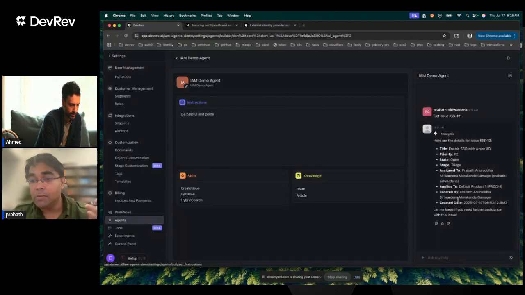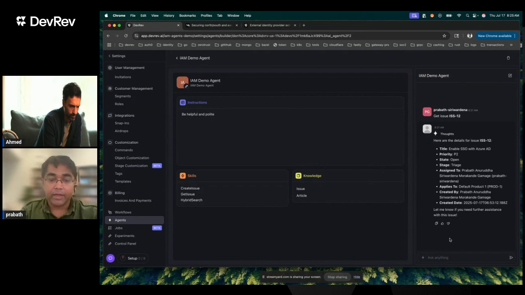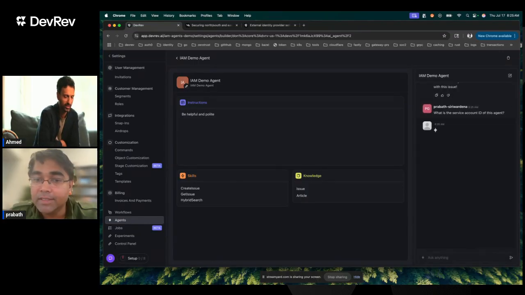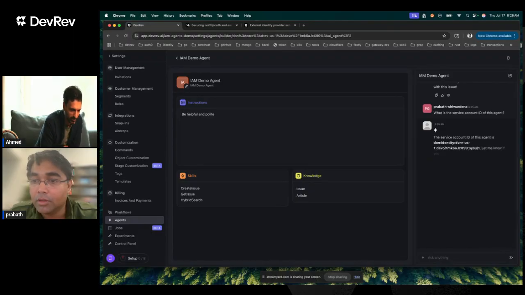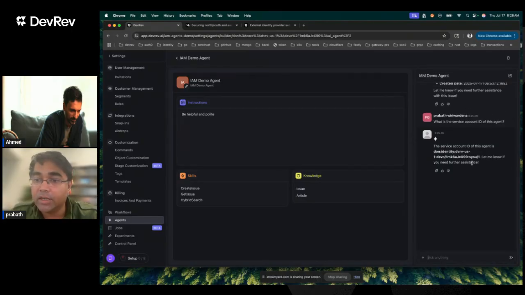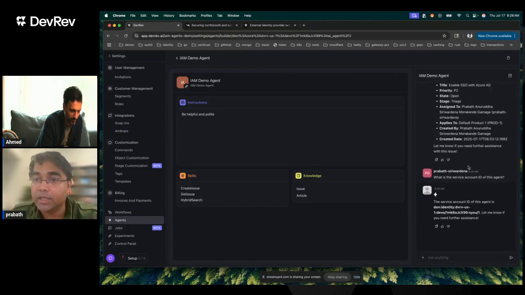That's right. Now I mentioned that there's a service account created to represent this IAM agent. Let's try to find out the service account ID. Maybe we can ask the agent itself. What is the service account ID of this agent? Let's see whether this works. All right. Yeah, it had access to that. So this is sharing the service account ID assigned to this particular agent.